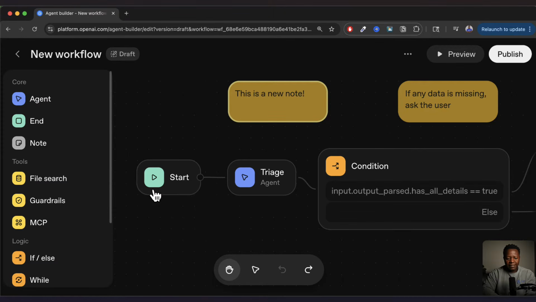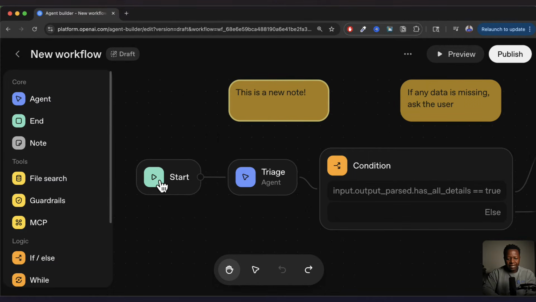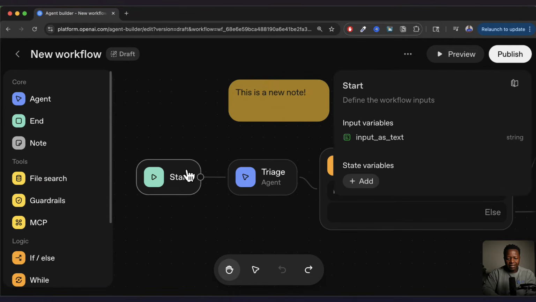And so let's go ahead and see the pieces here. It looks like this is where things start, and then we have the triage. This is an agent. As you click on each one of those, you can see that we have a panel that opens, which tells us what this is. Think of this as a node, because it is indeed a node. This is one node, second node, and so forth.